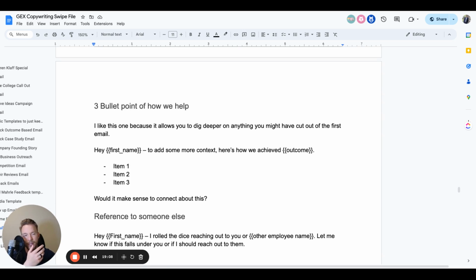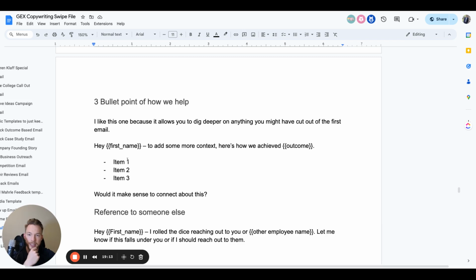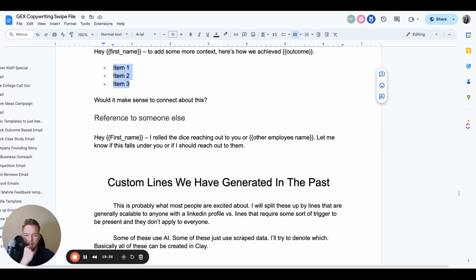This is another one I like. Some people say this is too salesy. Call me out, I don't care. Basically, a lot of times when we're writing our email one, there are things that we have to cut from email one that get put into email two. And I like to distinctly put them in a bullet point. So it's like, hey, this is the quick and dirty how we can help. And then another one I like is to just say, I rolled the dice reaching out to you, or other employee name. Let me know if this falls under you or if I should reach out to them. And yeah, I just like following up. But this is usually more of my last email in a sequence.